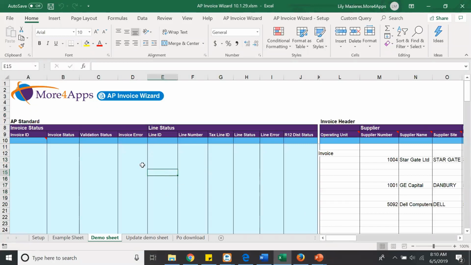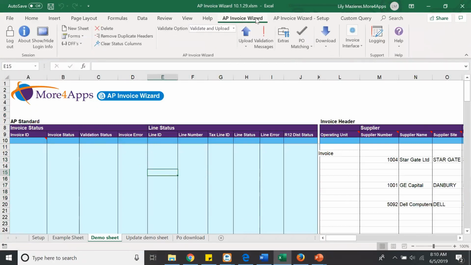So here is the AP Invoice Wizard. As you can see, it's really similar to the Supplier Wizard that some of you have seen yesterday. When you open it the first time, you will get a pop-up asking you to enable the macros. And when you do so, you will get extra ribbons on top here. In these ribbons, you have all our functionalities. So let's go to the first ribbon, AP Invoice Wizard, and let's log in to our Oracle instance. You click on the About button to do that.